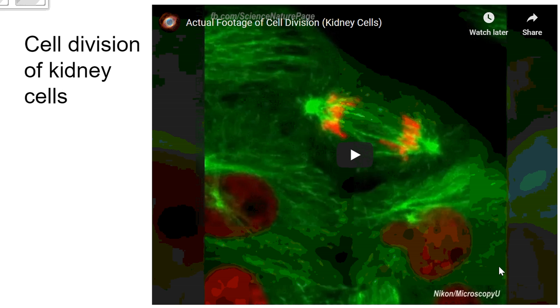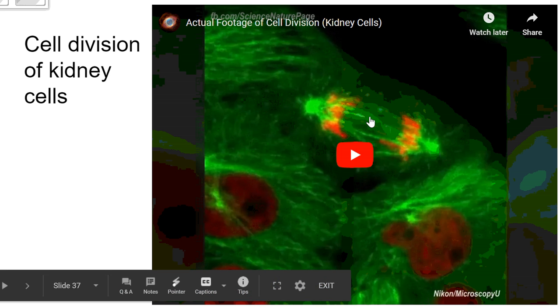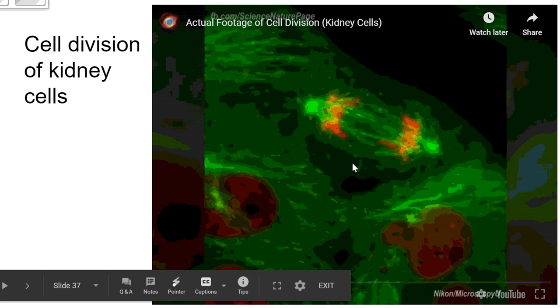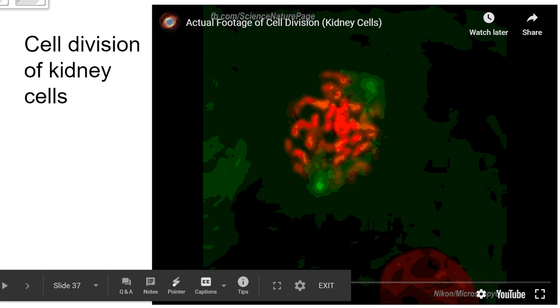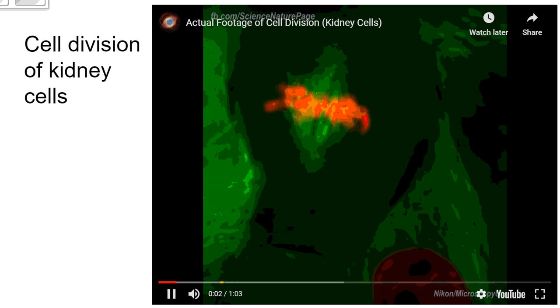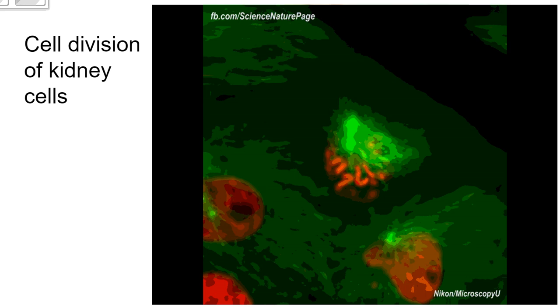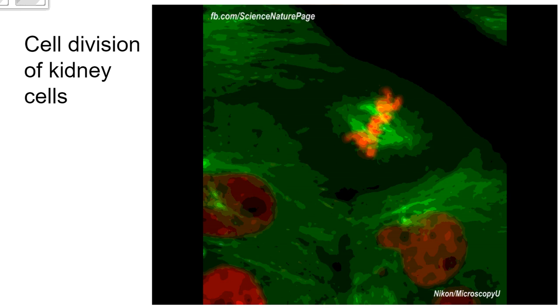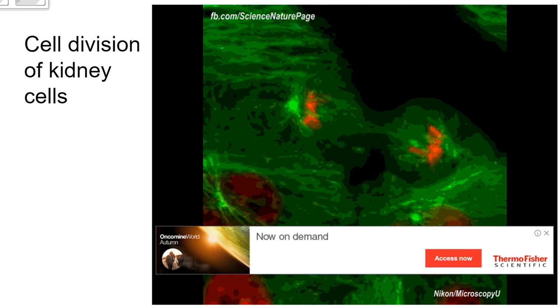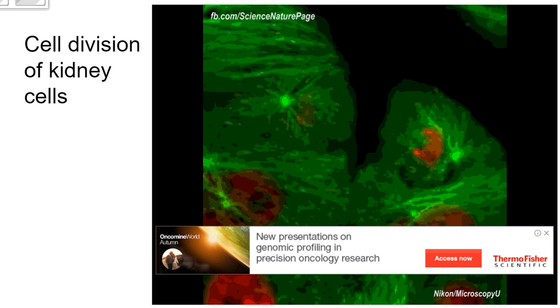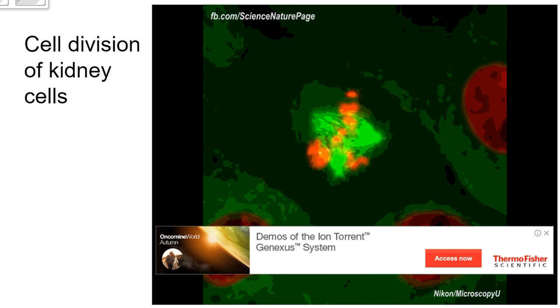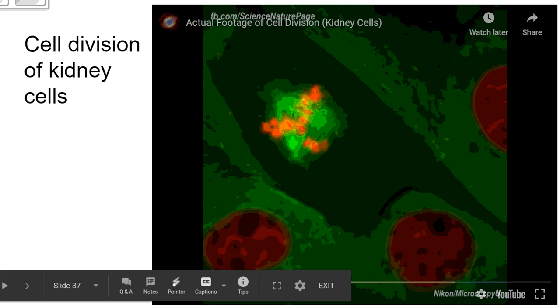So I have a video here, and we are going to watch it, and we are going to take a look at how actual kidney cells divide in two. You can see how it starts to pull that red nucleus apart, and then it creates two different spaces where it creates two different things there, different cells.